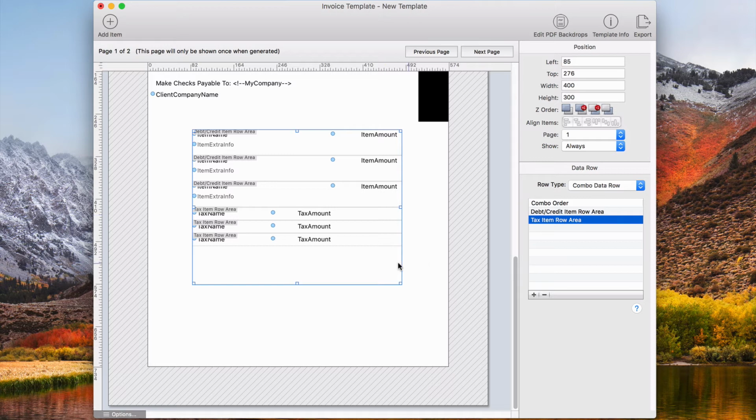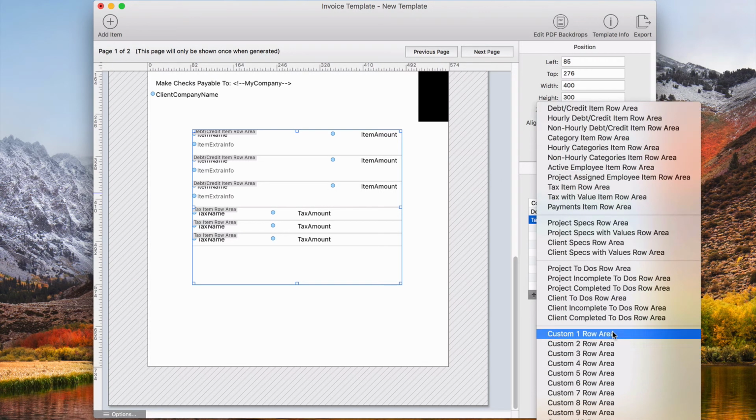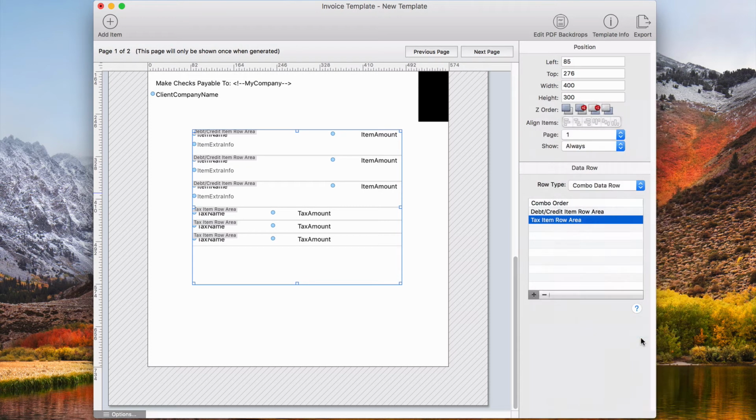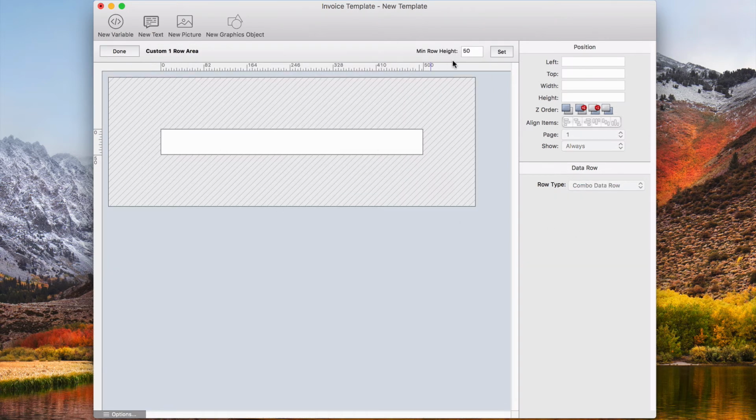So if after this we wanted to add a section to show the totals for the invoice, we could do that as well. I'm just going to click the plus button and go down to custom row area 1. Now these are just basically blank areas where you can put in any variables or static text or graphics objects or pictures, but they will display once. So if I add this in, this will just display once within here after the item before it. So I can double click on this and I can edit this row area and add in any of the variables that I'd like, which I'll do now.